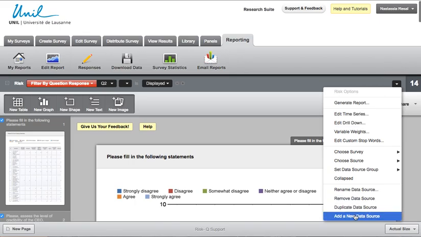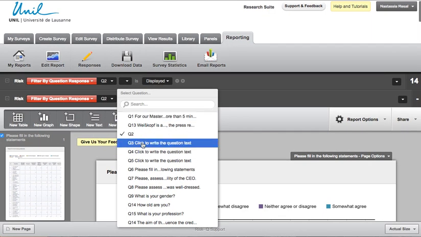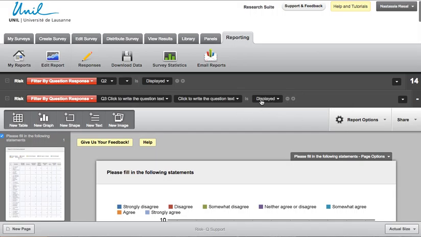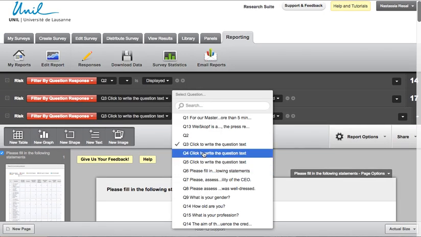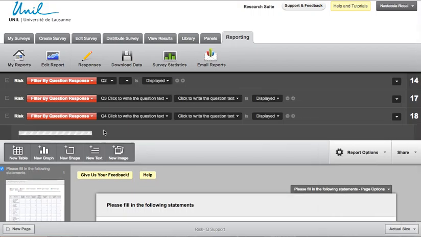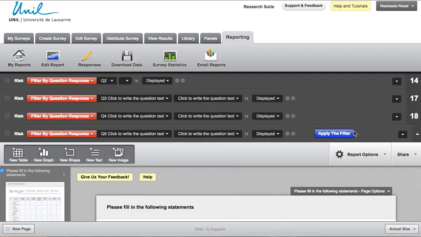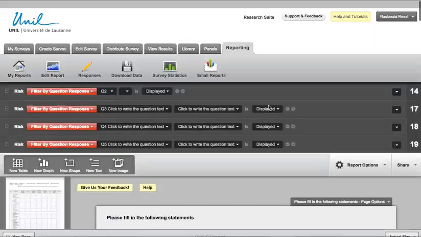But if I click here, there's an option to add a new data source. I'm going to duplicate this data source and change this to question 3 is displayed. So this is video 2 is displayed, and you'll see 17 of those. I'll do this for all 4 videos. So question 4 is displayed. And then finally, question 5 is displayed. Now I have a filter for each one of my videos. So this is only the people who saw video 1, 2, 3, and 4, and so on. But only video 1 is currently applied to this entire report.